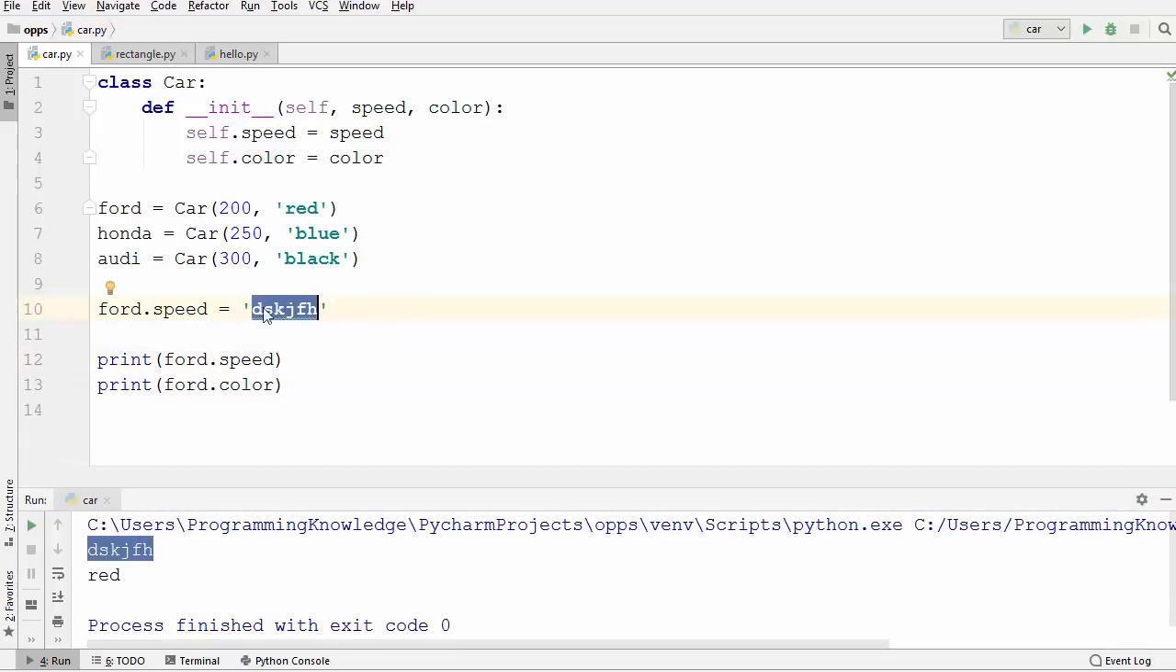And this can break the function in which the speed is used. So therefore it is very important that we protect our data and only give the access to our data to the other users. So encapsulation is particularly important when you want to give your code to some other people because they might want to change your code. So let's see how we can encapsulate our code.